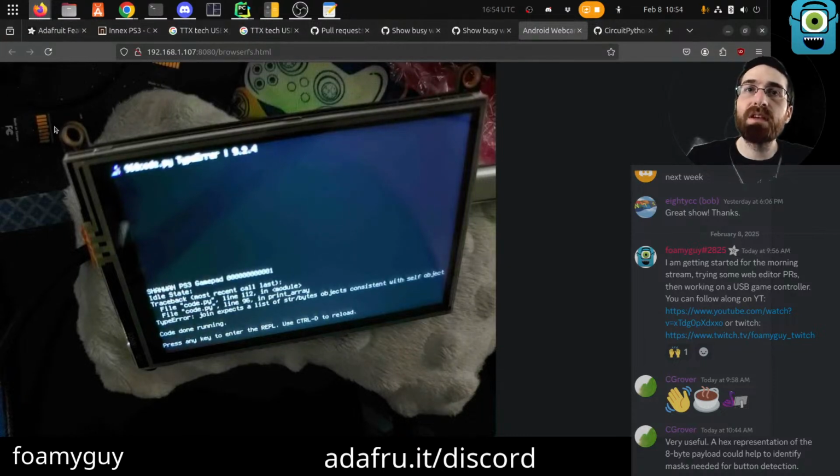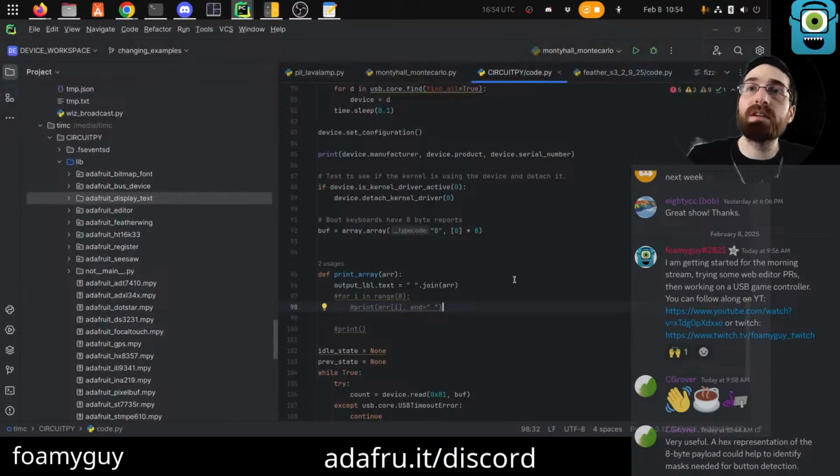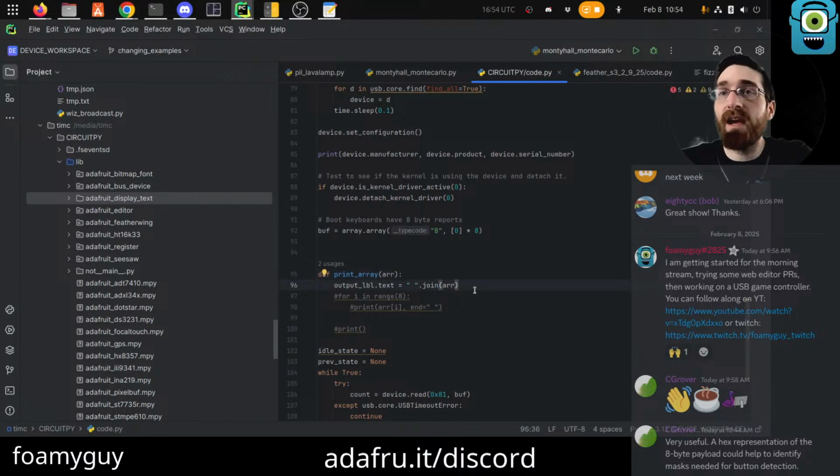Join expects a list of string or bytes consistent with self object. I don't know what that means. Apparently it doesn't like that. I think then we should turn it to a list, I guess, but then we're kind of adding steps, creating variables. The truth is though, we're going to be creating a bunch of strings anyway.